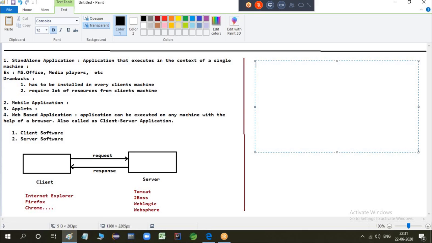Now, a web-based application consists of two things. Every web-based application. In this, first is web resources. And second is web components. Web resources and web components.